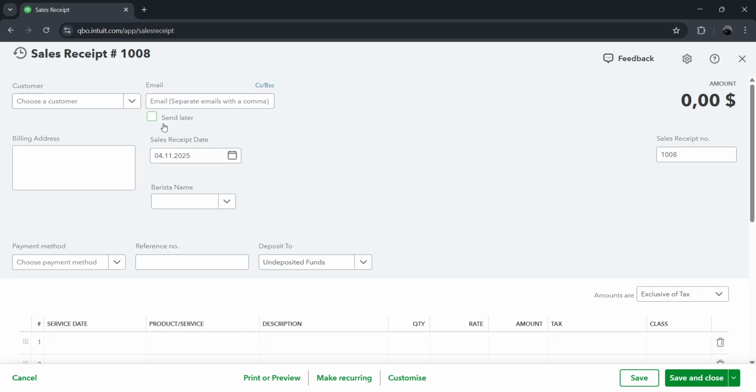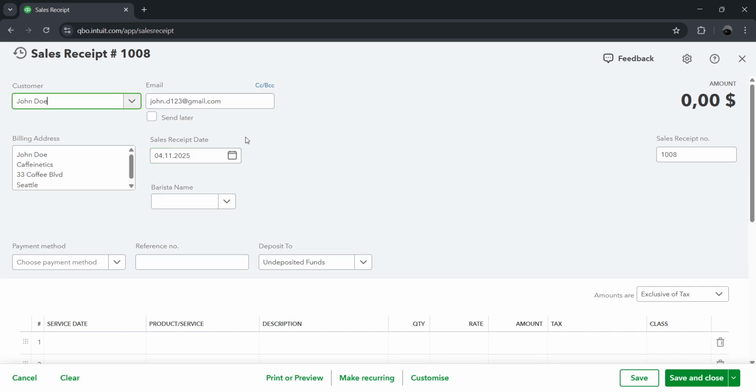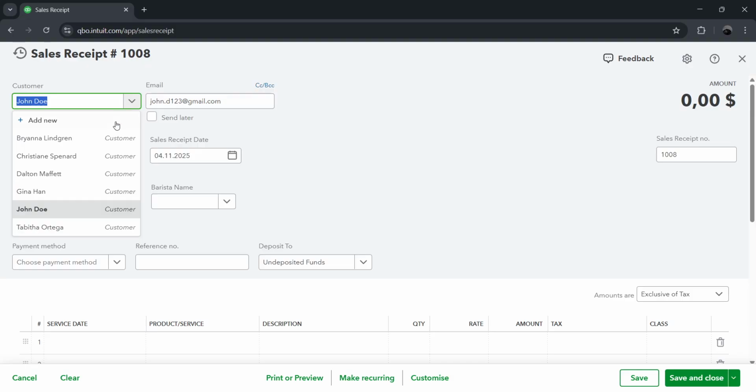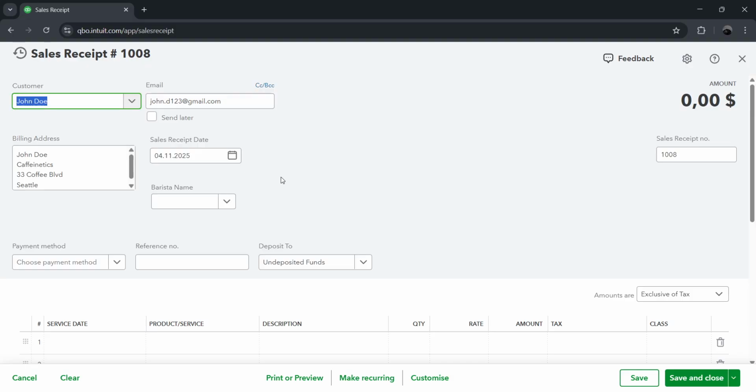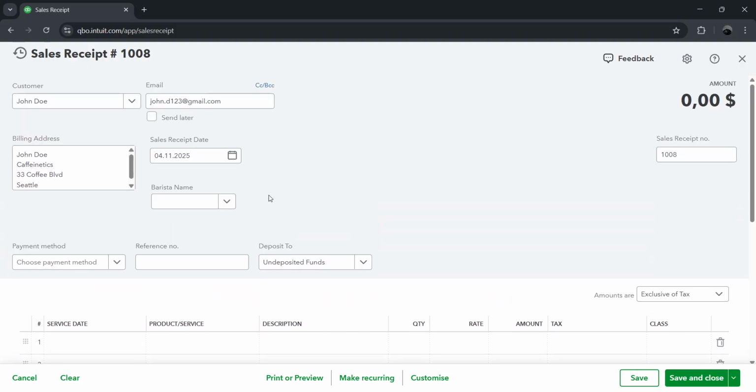Next, you'll need to set up a customer profile for tracking these daily sales. Click the Customer drop-down menu and select New Customer. In the customer name field, type Daily Sales and then click Save. Creating this generic customer profile allows you to bundle all your daily transactions together without cluttering your system with individual customer records for every sale.